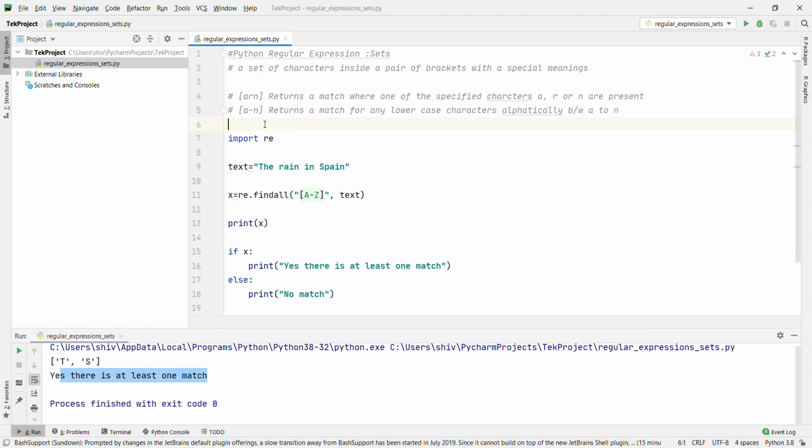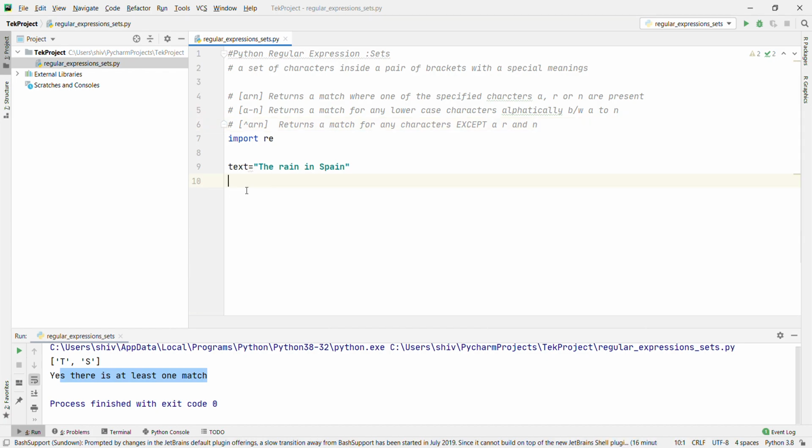Now we'll go with the third one, caret A R N. What will it mean? It will basically return a match for any character except A, R and N. Returns a match for any character except A, R and N.